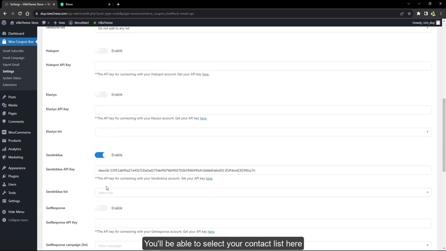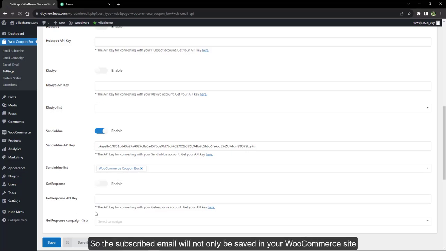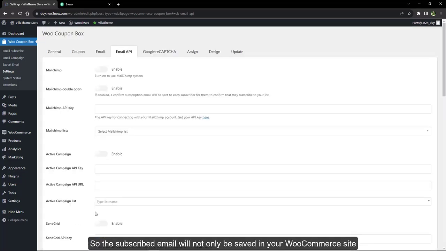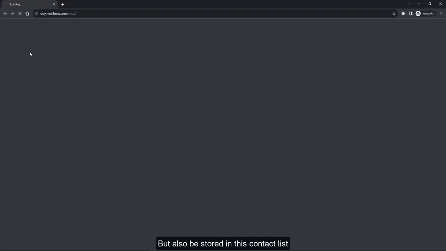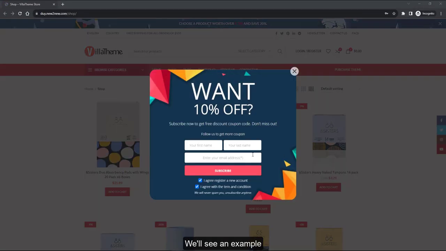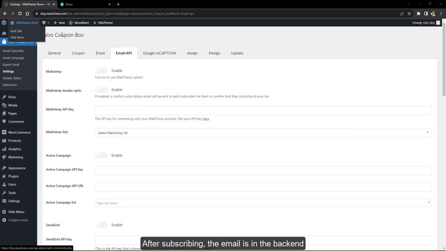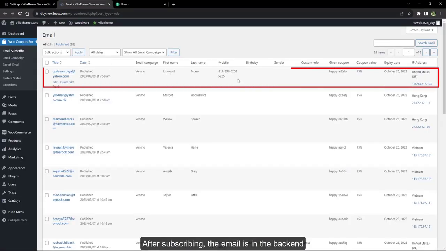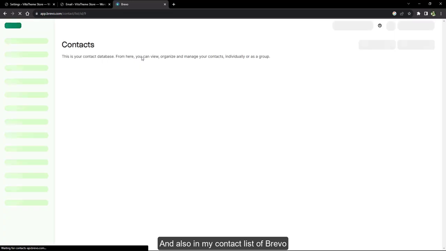You'll be able to select your contact list here, so the subscribed email will not only be saved in your WooCommerce site, but also be stored in this contact list. We'll see an example. I used this email address. After subscribing, the email is in the backend, and also in my contact list of Brevo.